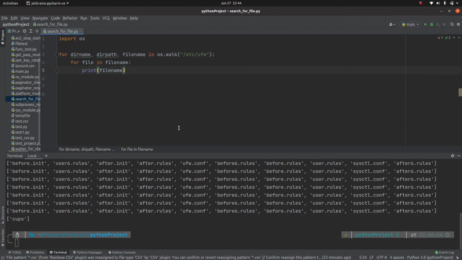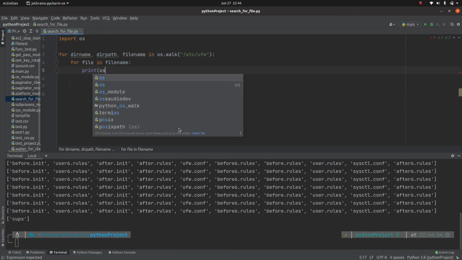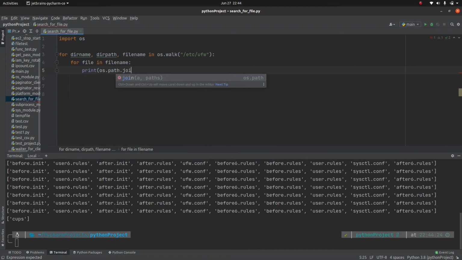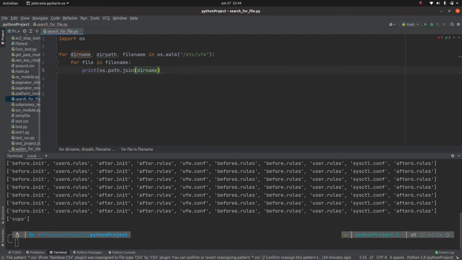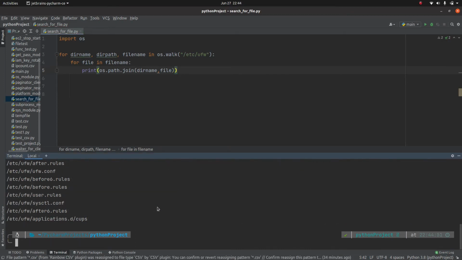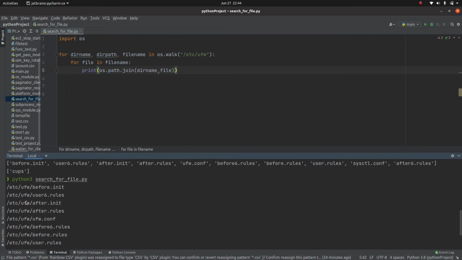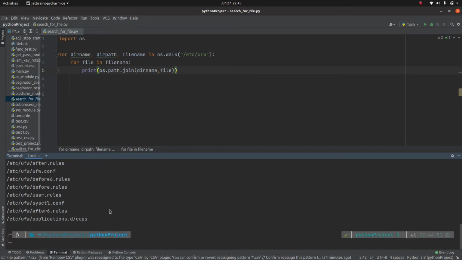Basically what exactly we need to do here is os.path.join. Okay, and we are going to combine this dir name with file. Okay, let me run this and see the output. So now we are getting the directory name, this along with the file name. Okay, this one.